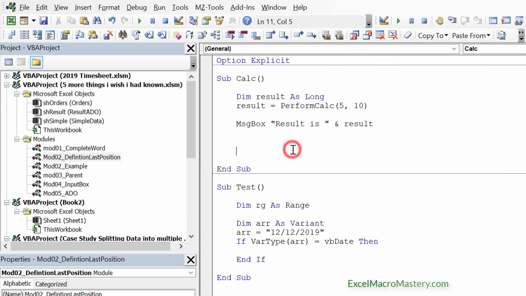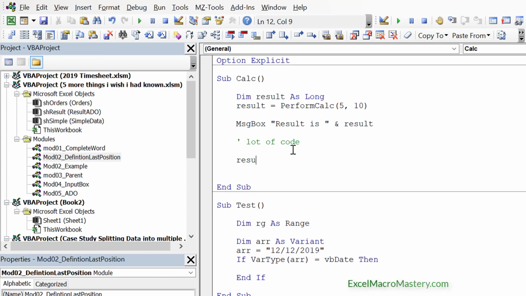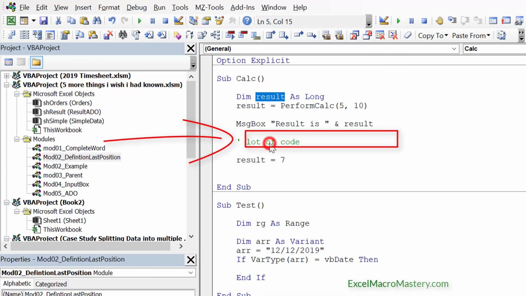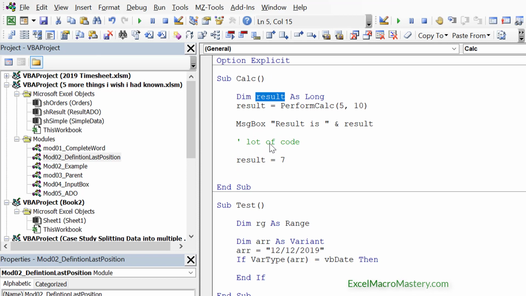Now, another way I find this useful is, imagine we have a sub and it's just got a lot of code. Just imagine that. And we see something like result way down here and we're wondering what it is. We can just right click and go to the definition. And VBA will bring us to where it was declared. And even if it's a global variable, it'll bring us to the global place. Or if it was a parameter, it'll bring us there. So that's very, very useful.